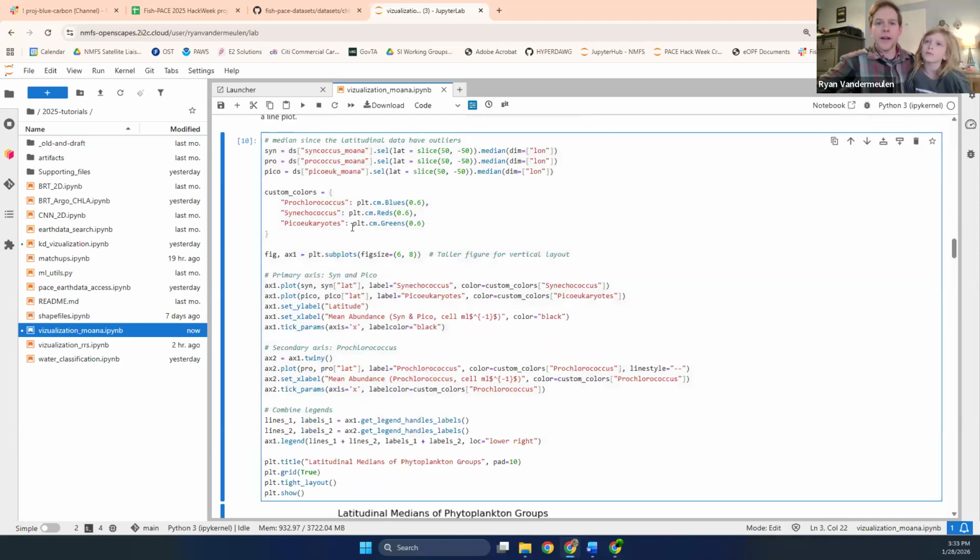All right, so we're going to summarize how each group changes with latitude by using that slice function again. I love this slice function in Python. I'm very appreciative of this, moving from other programming languages.